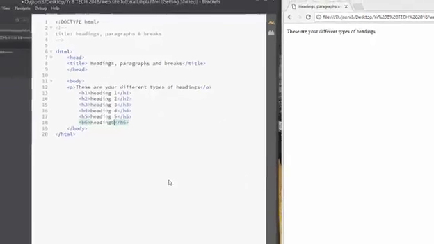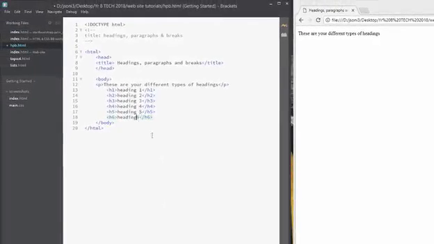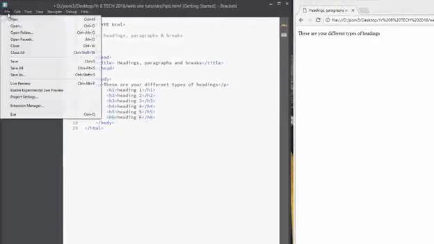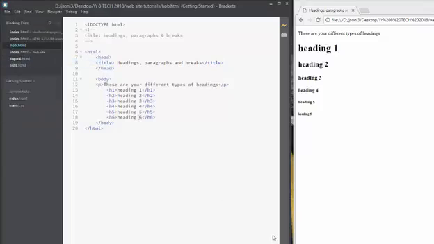Now I'm going to go ahead and save this by going File and Save. Doesn't really matter which way I do it. And have a look at my screen. You will notice that my headings have now appeared in different sizes. So they are your different types of headings that you can create by simply using the H tag, or the H1 to H6 tag.